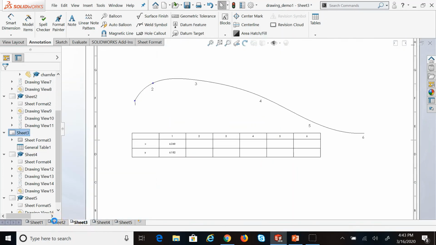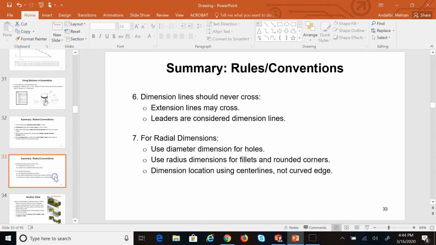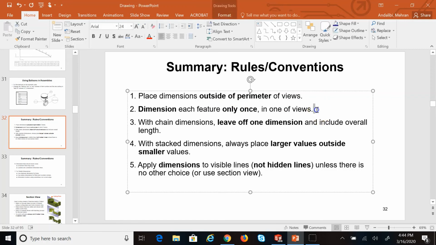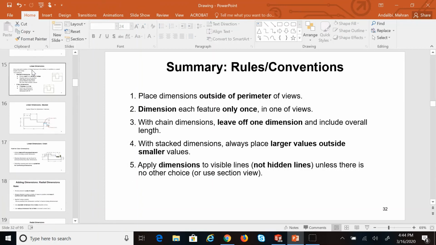Okay, so I guess at this point I have covered the basics for the drafting. Let me summarize the important rules for creating dimensions. The important ones are: first, you always put any dimension outside the views. Never provide one dimension more than once. Never provide redundant dimensions. If there is chain method, always leave off the last part of the chain and show the overall length. And let me remind you of what I meant by that.